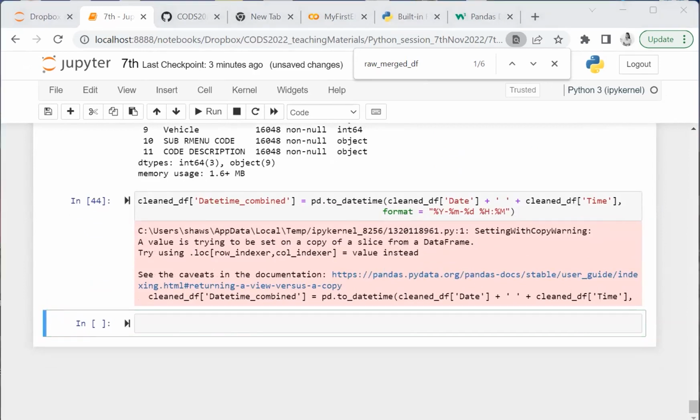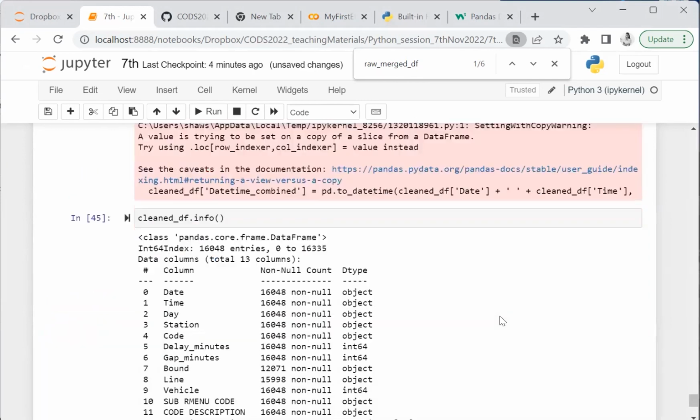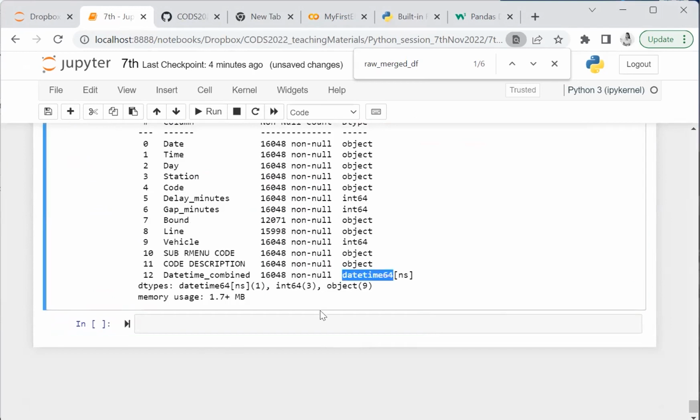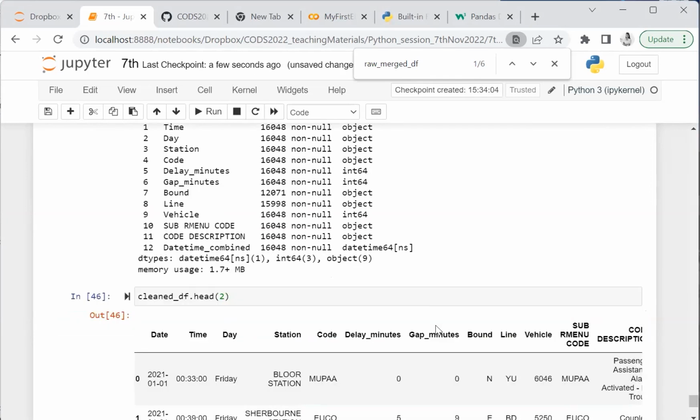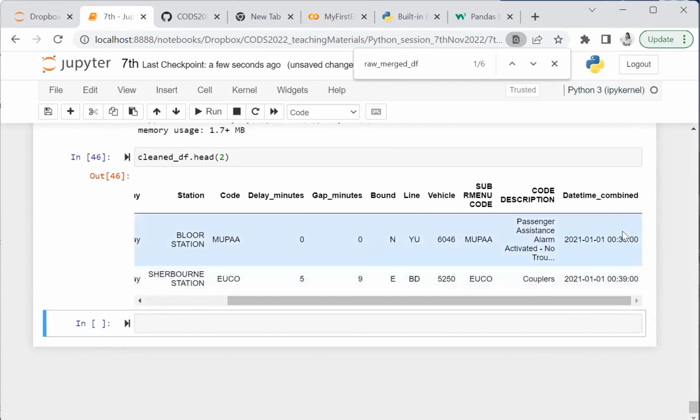Because when you try to check for the results, you will see a new column called datetime combined of the datetime data type. And when you try to view the value as such, maybe use the head. You know what, you can actually use that. Let's use head, and you will be able to see it.